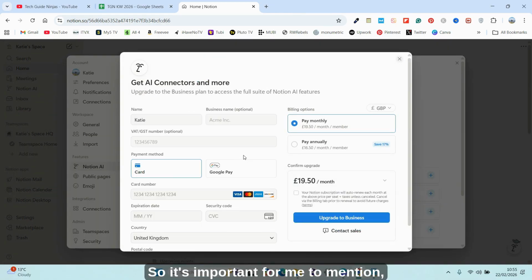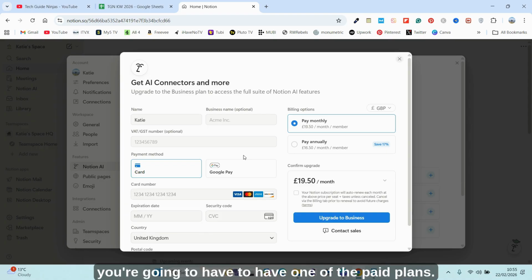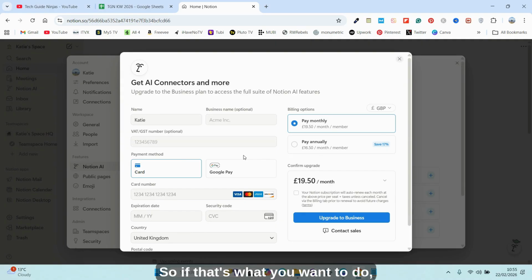It's important for me to mention, if you want to connect Gmail to your Notion account, you're going to have one of the paid plans. So if that's what you want to do, go ahead and pay for one of the business plans, and then I'll show you how to embed Gmail into one of your Notion pages.